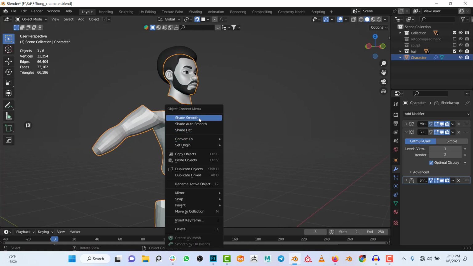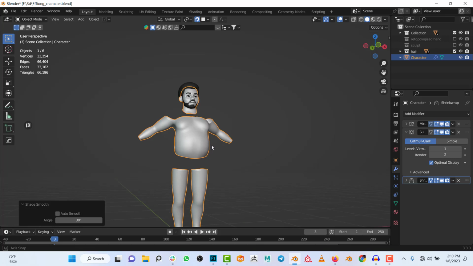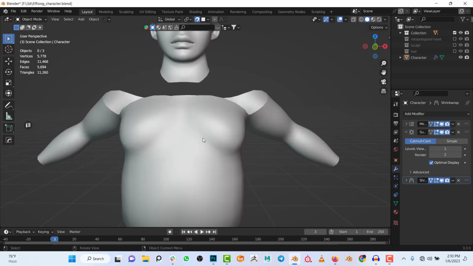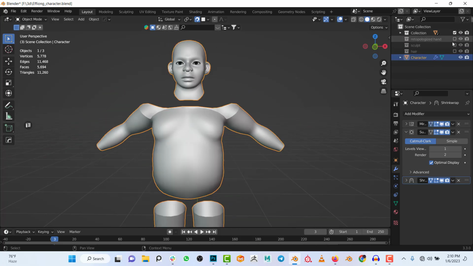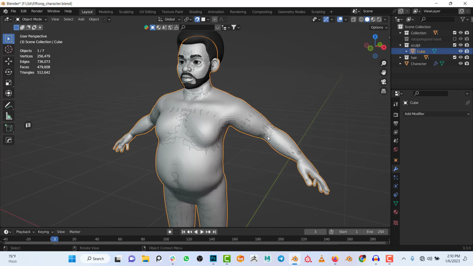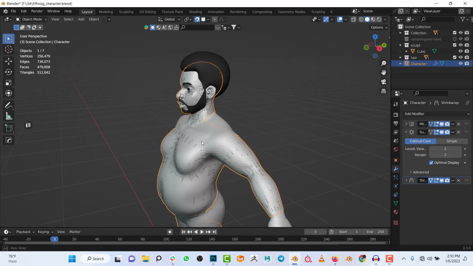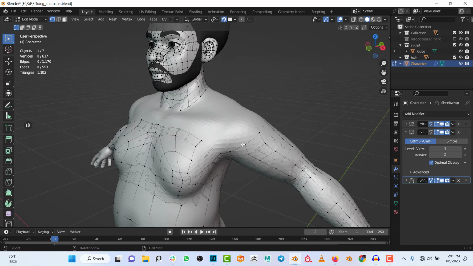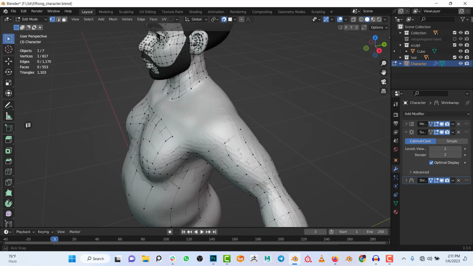So currently, if I deactivate the sculpt layer, this is what I have so far. Let me right click and shade smooth. Let me deactivate the air. So we have about 5,000 faces on this character currently, which is I think fairly okay. So I would enable the air back and enable the sculpt so we can continue with our topology. So selecting the character mesh itself, go to edit mode.